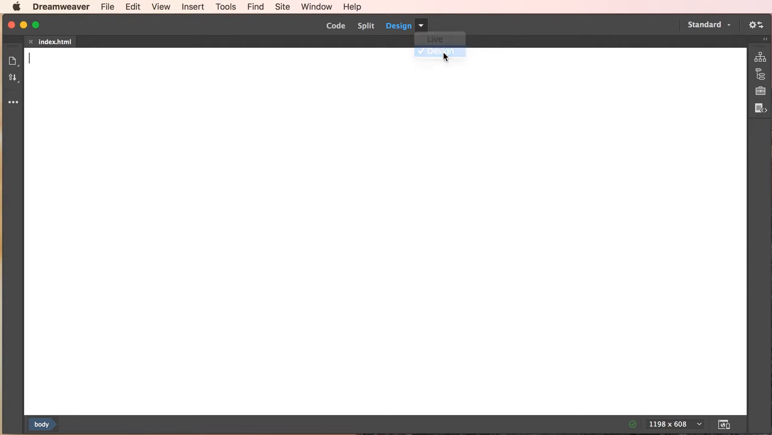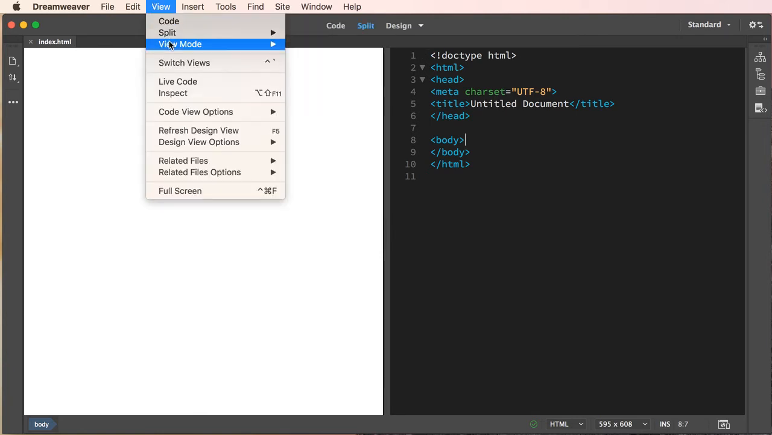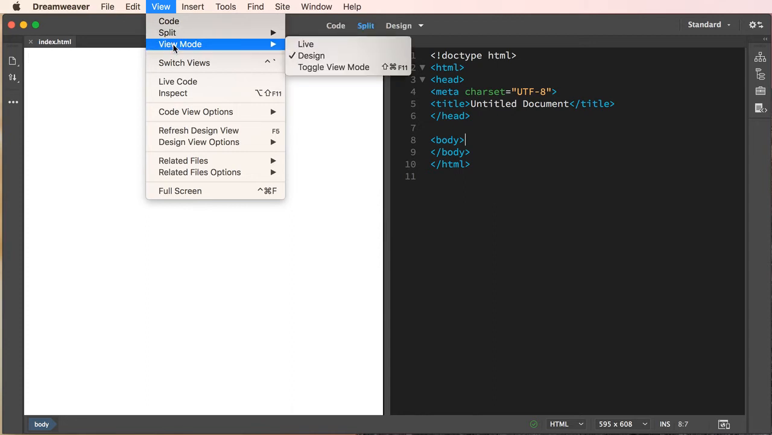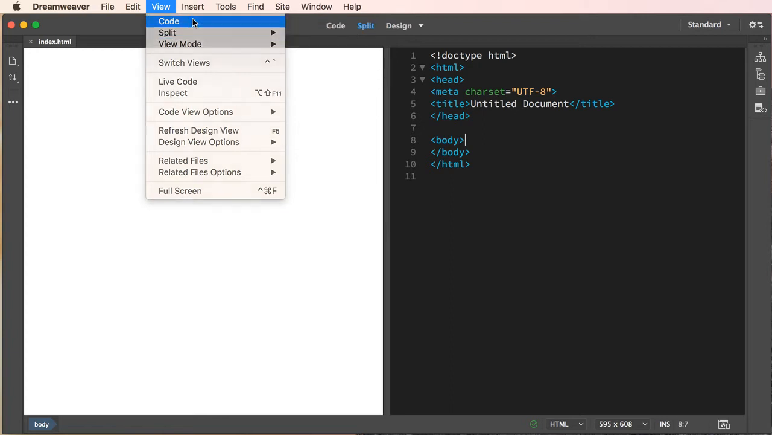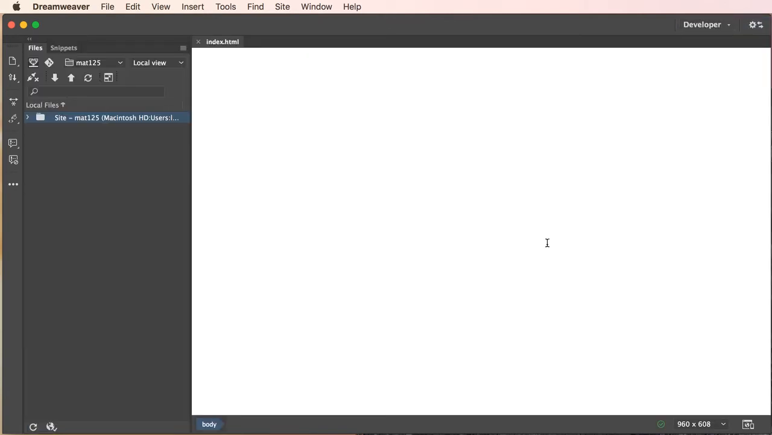Do not use live. It's up to you if you want to use standard view and split your code. Just know that in the View menu, you can split vertically or horizontally. You can also switch your view mode here. Again, act as if live is not available, but you can split your code vertically or horizontally, however you like to lay out your workspace. I'm going to work with developer. So we should have a setup that looks like this.